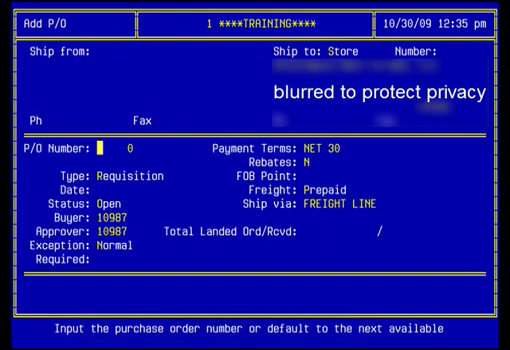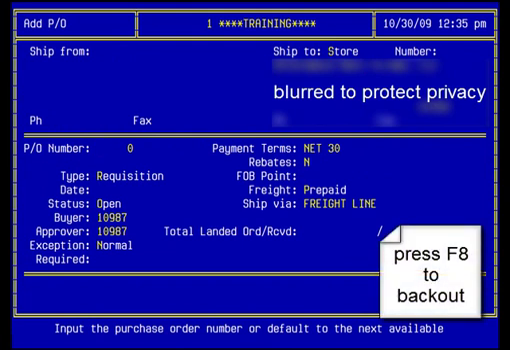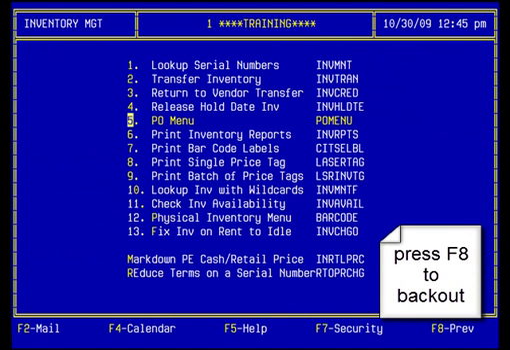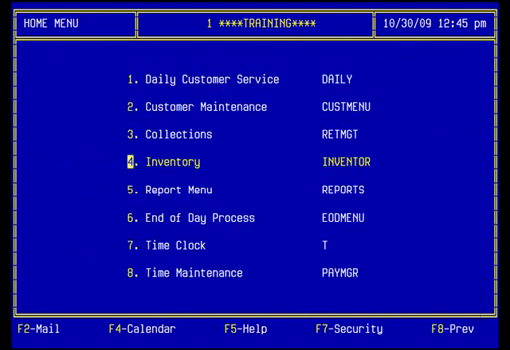The requisition has been completed, and you are taken back to begin entering another requisition. If you are done entering requisitions at this point, press F8 to back out of the menu and go all the way back to the home menu. I'm going to go ahead and back out all the way to the home menu. This concludes the video on adding a requisition.